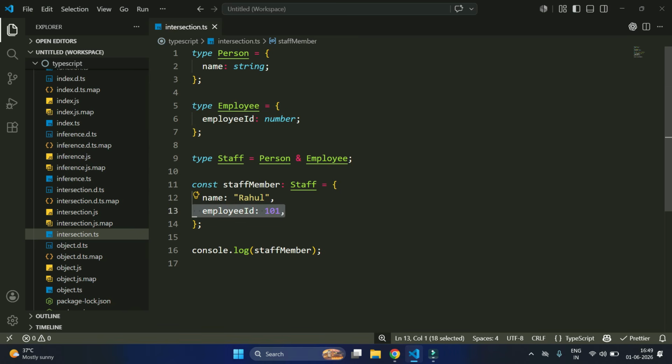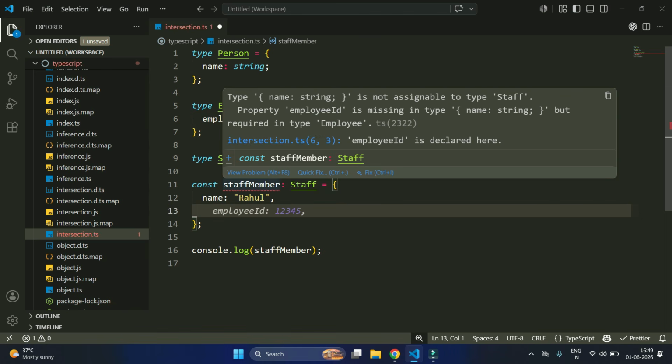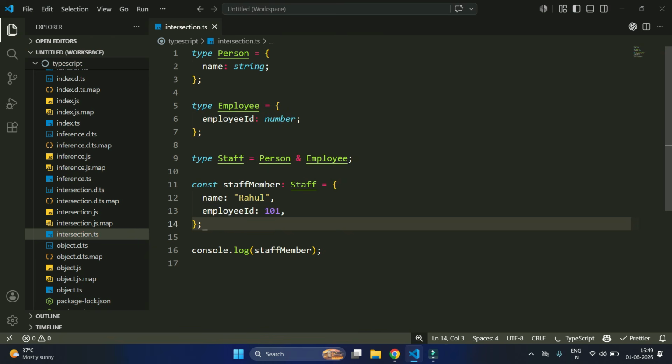Suppose you remove employeeID, you get this error: type with name string is not assignable to type Staff. Property employeeID is missing in the type with name string but required in type Employee. Got it? So you must write both, name plus employeeID.